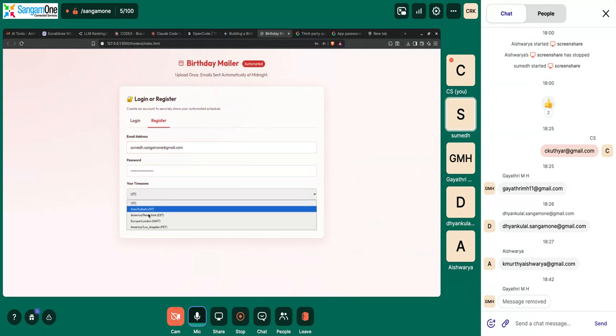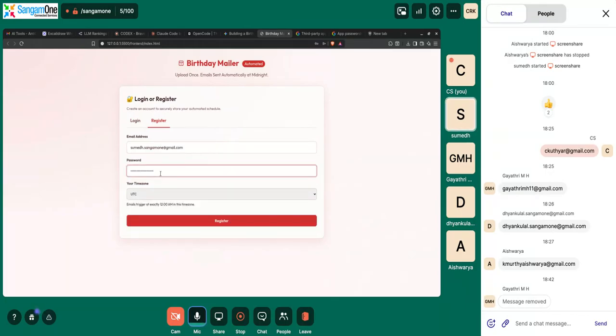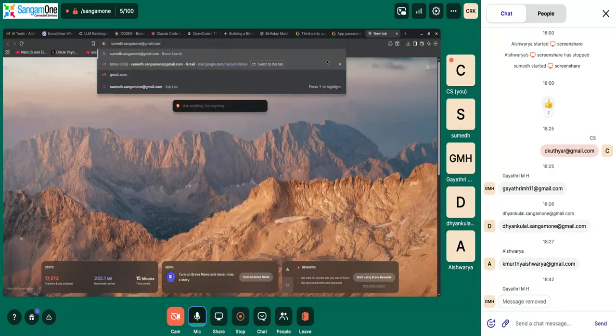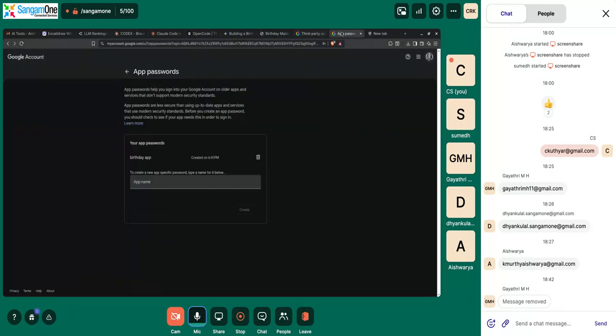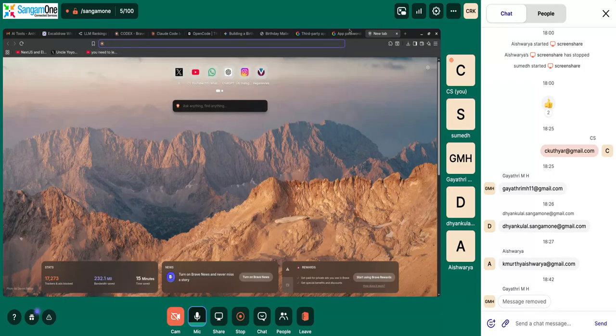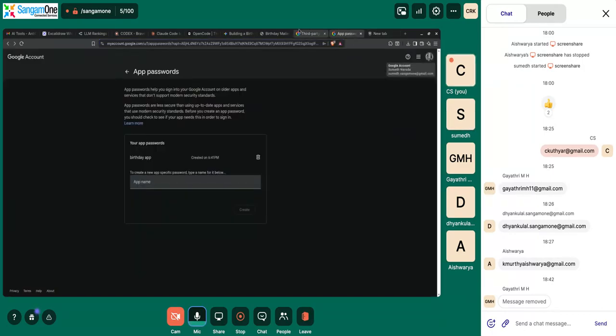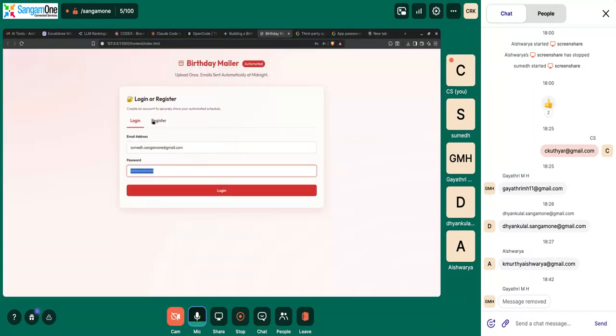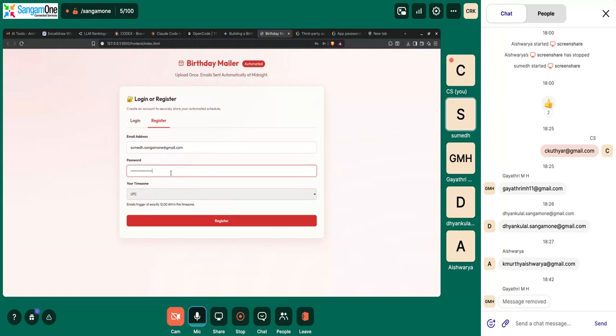Now I have to select my time zone. Based on my time zone, I have to select a time zone. Let me first see what it has pasted here. One second. Sorry, I have to create this password once again.